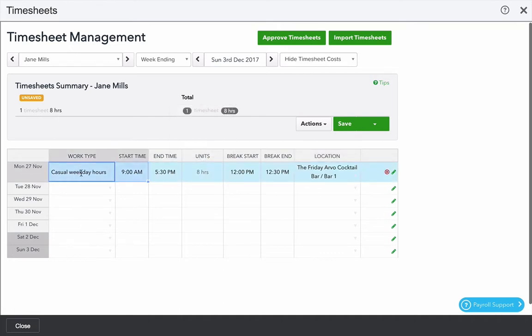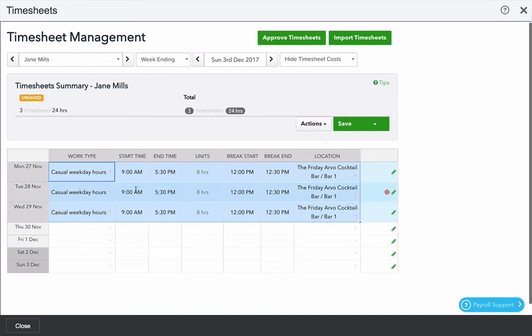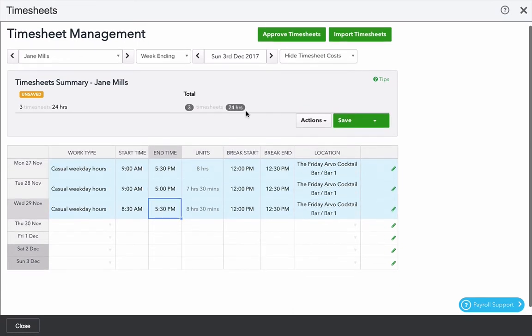You can hold down the shift button and drag that along and use the little square in the bottom right corner to fill the other lines. Make changes as you need to. Up the top, you'll see a tracker of the total number of shifts and the duration of the timesheets for this week.